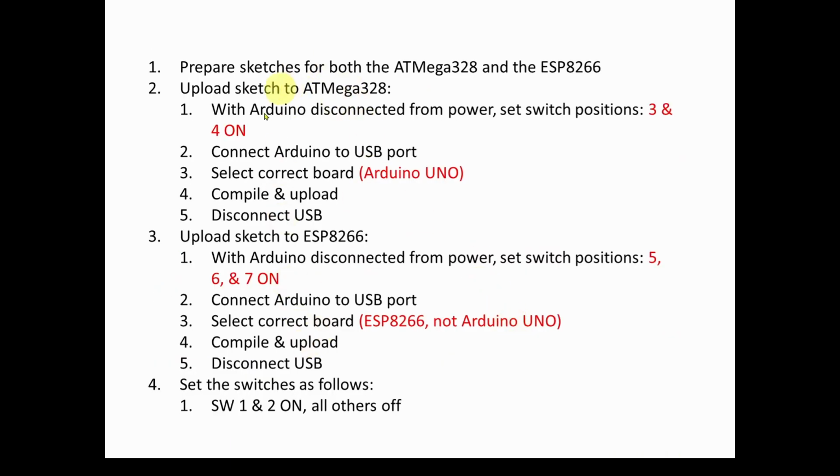So here are the steps we're going to have to do. Again, we've done most of these before. We're going to have to prepare two sketches: one for the ATmega 328 and one for the ESP8266. Again, the ESP one is pretty much done. We're just going to have to tweak it. And then we're going to have to do a sketch for the ATmega.